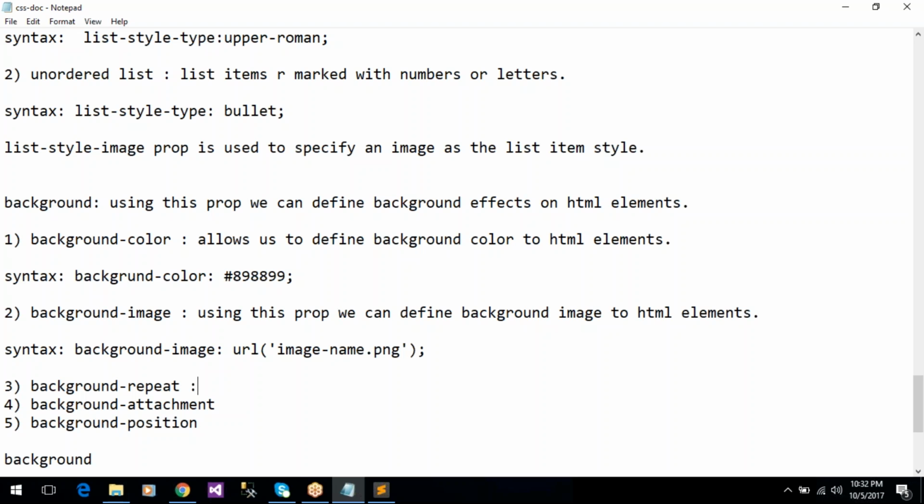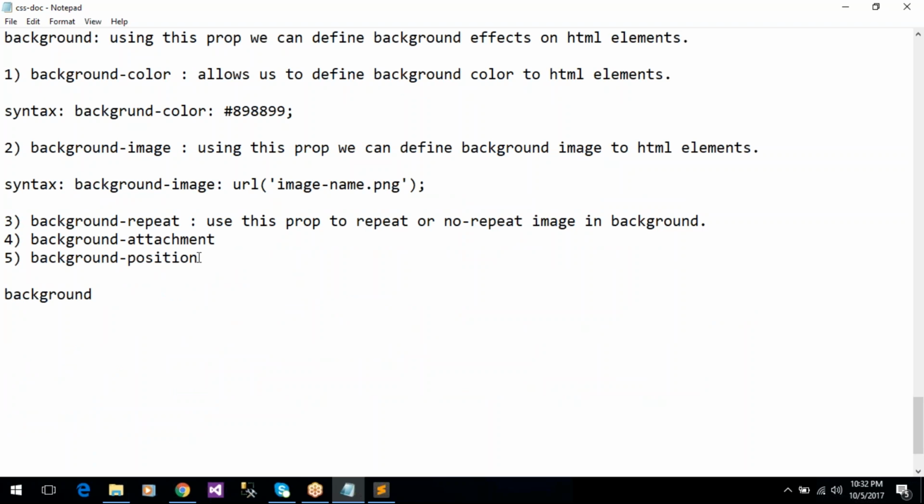And next, the repeat property. Use this property to repeat or no-repeat the image in the background. And background attachment and background position. In background attachment also, we can set a background image for any HTML element, and we can set the position, the background position. Using this property we can set the background image position.